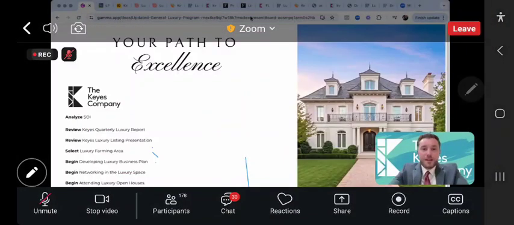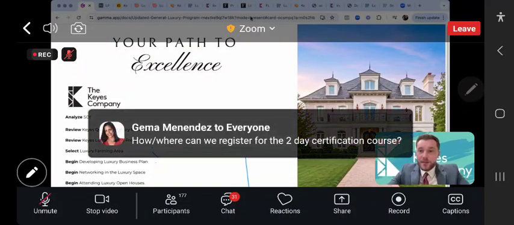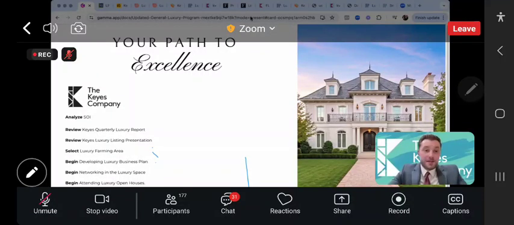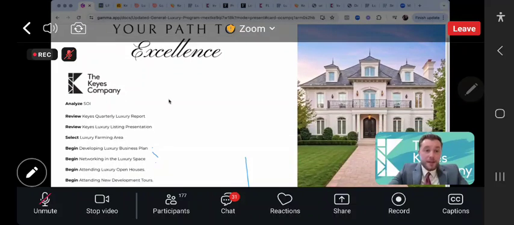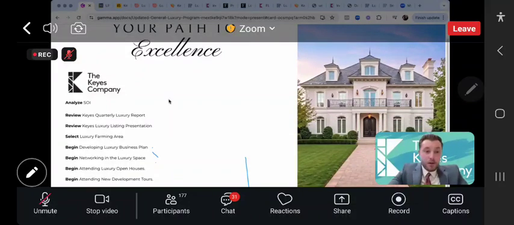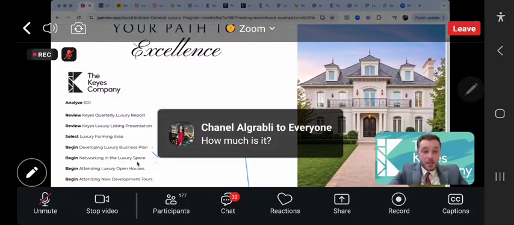So here's some steps. And when you get the review of this, I want you to take some action on these steps, because it's great to be motivated for the 2 hours to come to the certification course, do all these things, but you have to realize that we've just started off on this path. And this is your path to excellence. So what we want to do, analyze our sphere of influence. Remember, we talked about that in depth. Review the Kai's quarterly luxury report. Review the Kai's luxury listing presentation. Select a luxury farming area. Begin developing your luxury business plan. Begin networking in the luxury space.